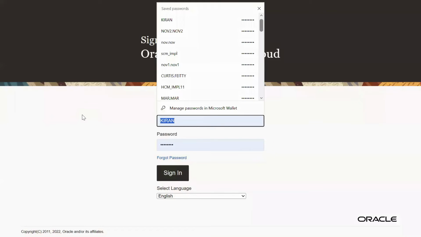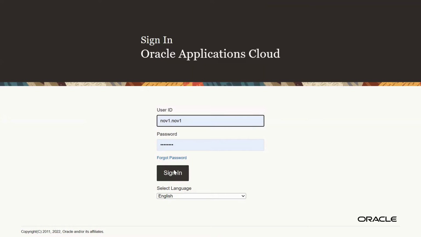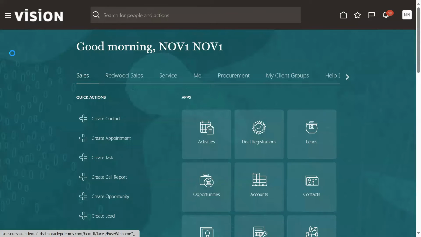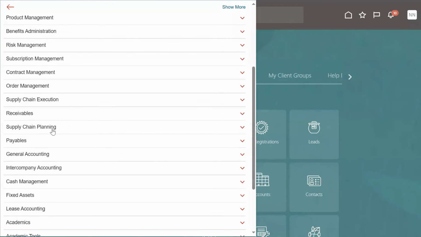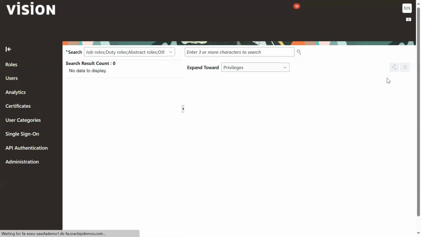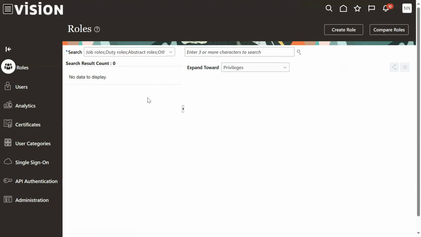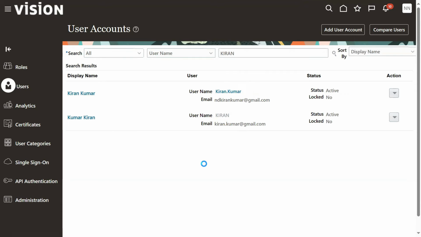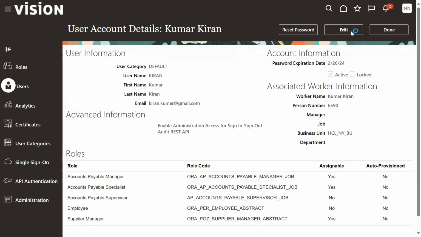Let's log in as an implementation user first. After we log in as an implementation user, let's go to Navigator, Tools menu, Security Console, and go to the Users tab. Search for the user, Kiran. Right. And go for add GL roles.